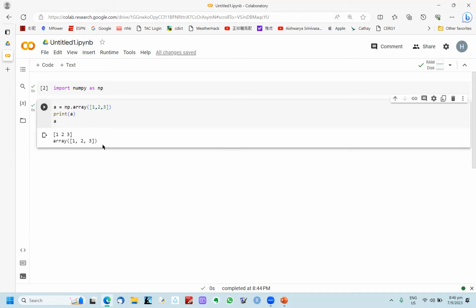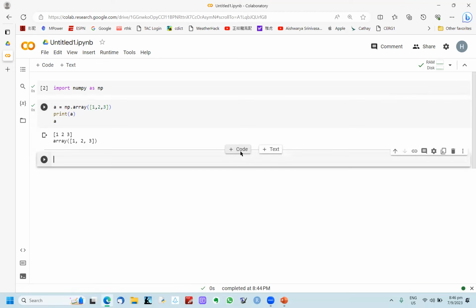You see the result: 1, 2, 3. And you see that this is an array. Now, this is not a list, this is a NumPy array. And in a minute, I will show you the difference between a Python list and a NumPy array. So maybe I do it here. Say, for example, I have an ordinary list.